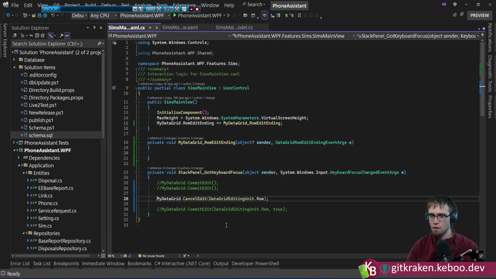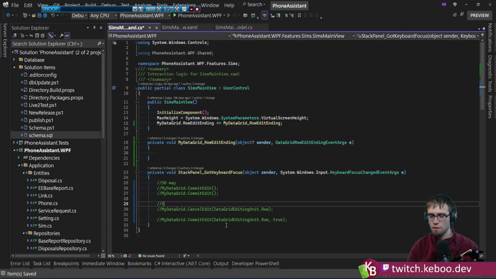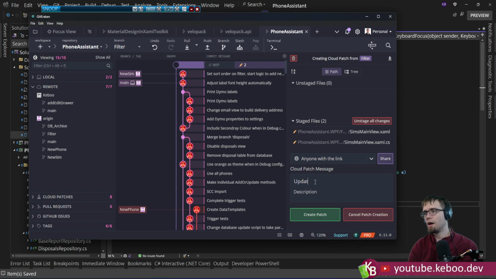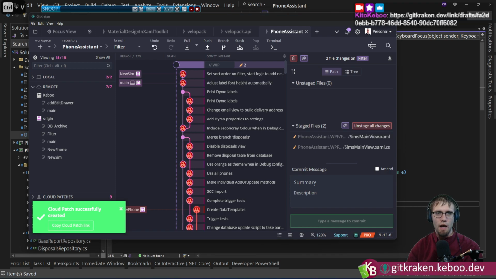So I'll one-up the Stack Overflow answer. The SO way, and a slightly better way. But I think then you can handle it that way. Okay, I'm going to go here. Stage. Updating about handling keyboard focus to move cell out of edit mode. This fixes the crash when applying a filter. Click button. Patch link. Booyah.